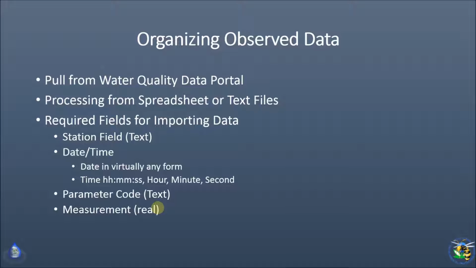As far as getting data ready to go into WRDB, there are some required fields for importing data. The only way that you can import a valid data record into WRDB is you have to have a field that has station or a location string associated with it. You need the date time from when it was measured, and it could be in virtually any date time forms, whether it's month, day, year, hour, minute, second, all in separate columns versus one that's completely concatenated together. You'll need to have a parameter code that tells us what the measurement is, something like ammonia, nitrate, dissolved oxygen, and then you'll actually have to have the value that was measured. So that's the minimum data requirement for pulling data into WRDB.